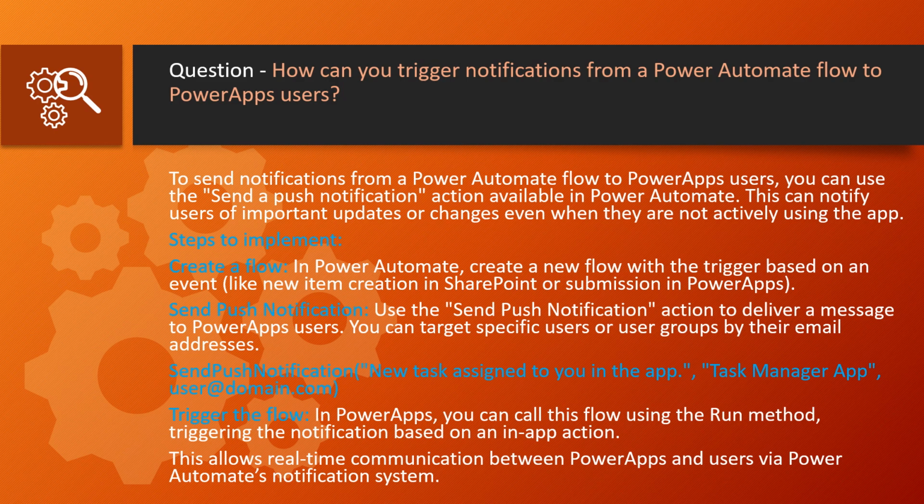What should be the steps to implement this? First, create a flow. In Power Automate, create a new flow with a trigger based on any event, like new item creation in SharePoint or any submission in Power Apps. Then you need to use the Send push notification action to deliver a message to the Power Apps user. And you can target specific users or a user group by their email address.